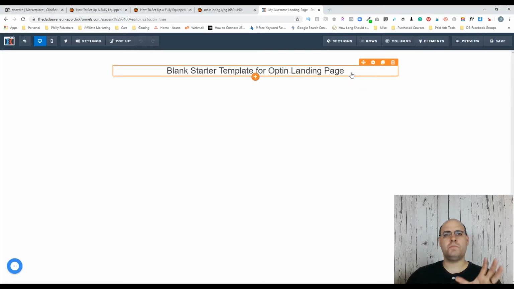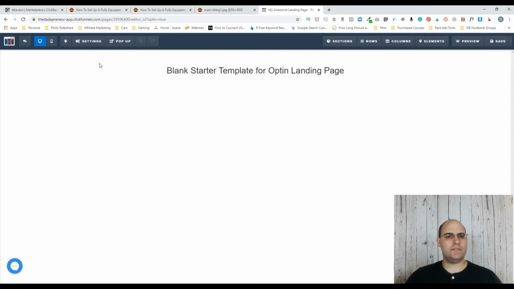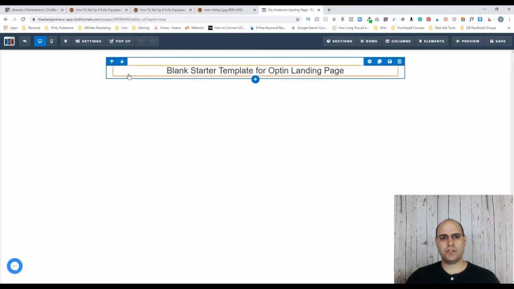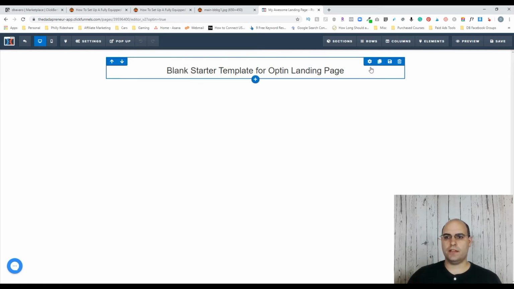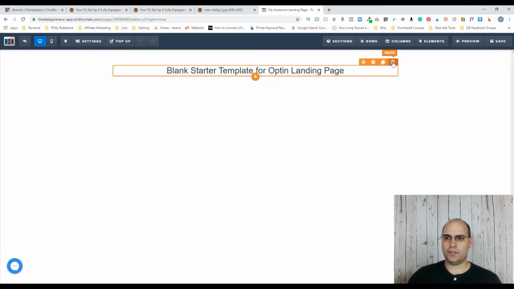Now, ClickFunnels, when you're building something in their editor, there's three different sections that you work with. You see this green box here, which is called your sections. This blue here is called your rows, and then the orange are your elements. So if you can think in terms of section, row, element, you'll do okay. So we're going to get rid of the headline here. Okay, we're going to delete that.